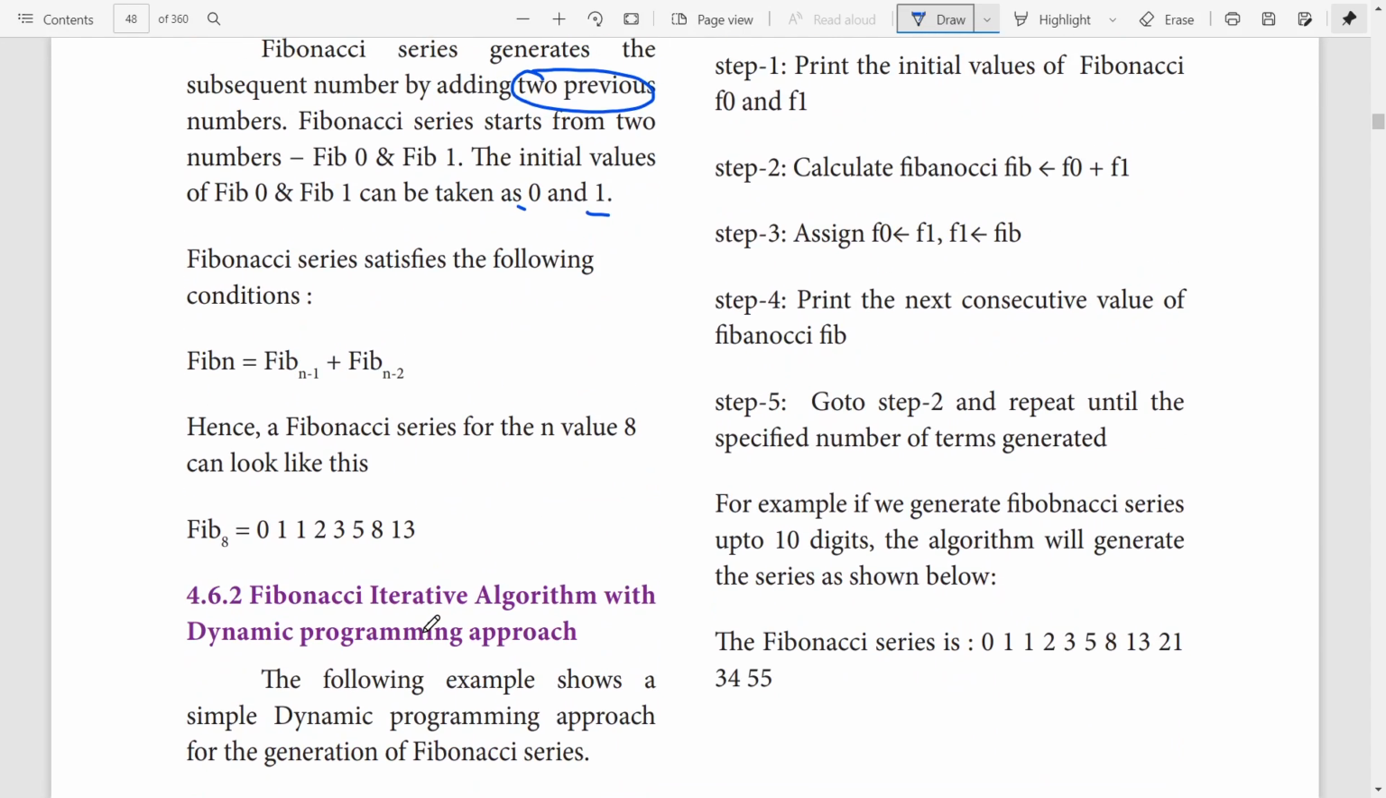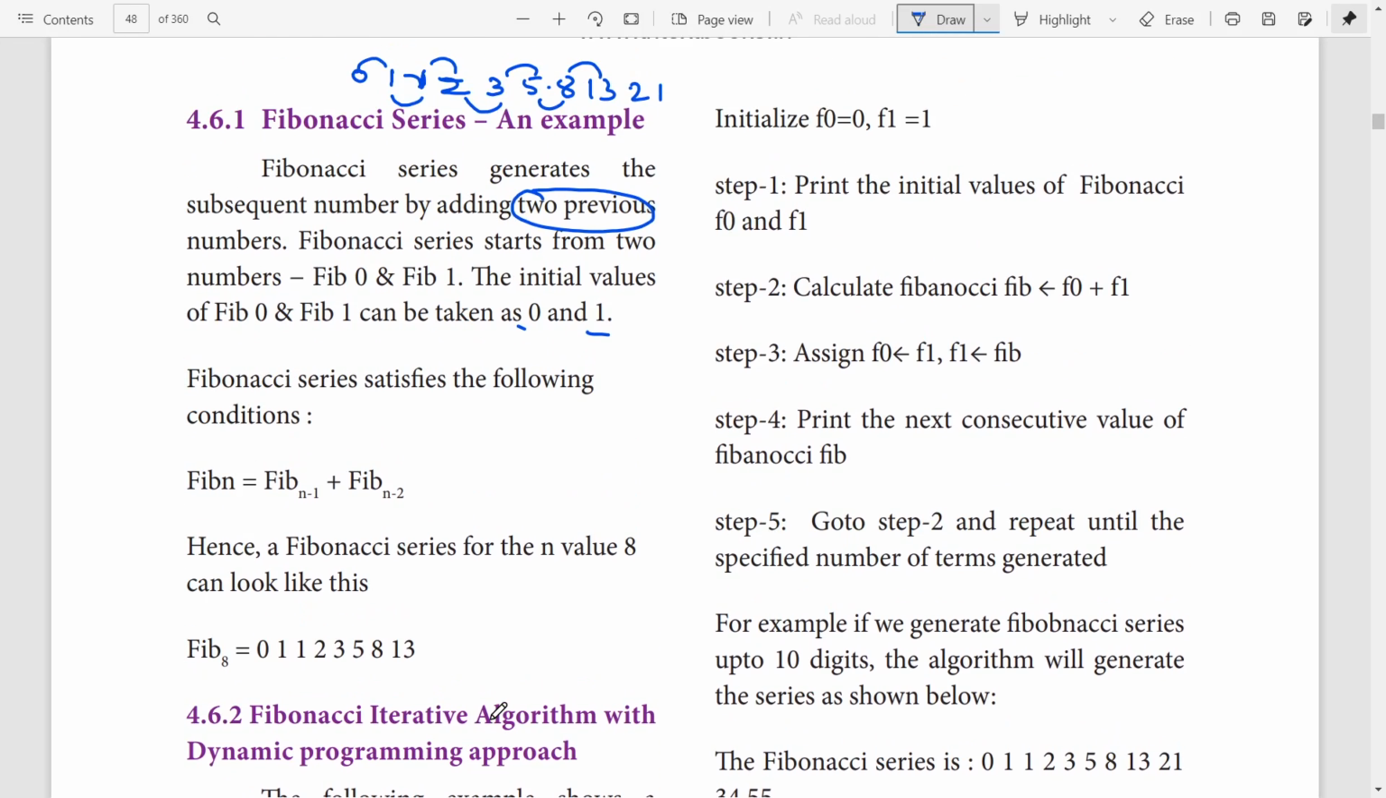Fibonacci iterative algorithm with the dynamic programming approach. The following example shows a simple dynamic programming approach for generation of the Fibonacci series. Initialize 0 and 1. Print the initial values of the Fibonacci series, that is, it will print 0, 1. Calculate Fibonacci 0 plus 1. It will give 0, 1, 1. Then move F1 to F0 and Fib to F1. Again, it will repeat, and the answers will be 2, 3, 5, and so on. Next, consecutively go to step 2. It will repeat again and again.